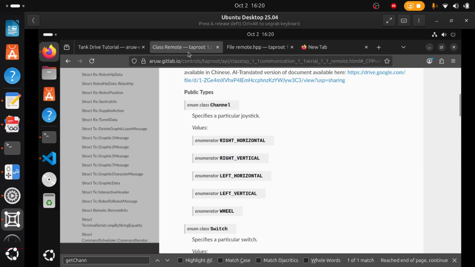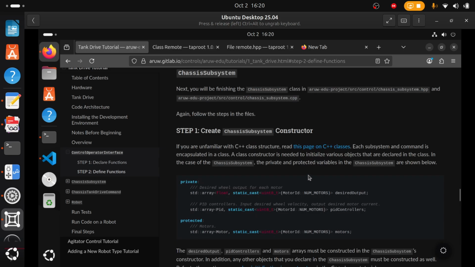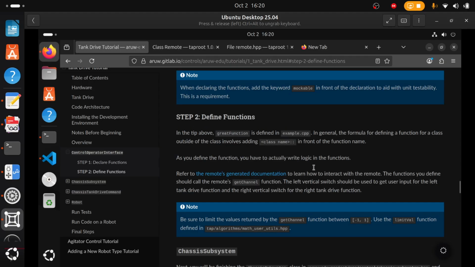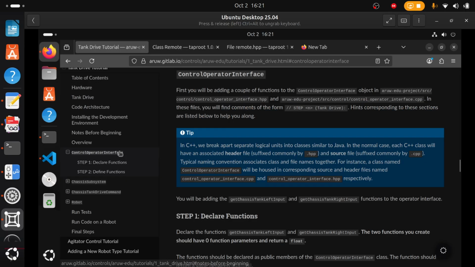So we're in step 1. We're making a new module. It's 420. Nice. So let's define. We're done with the control operator interface, so you'll understand what it's doing. It just takes the remote input and gives a context to that input.